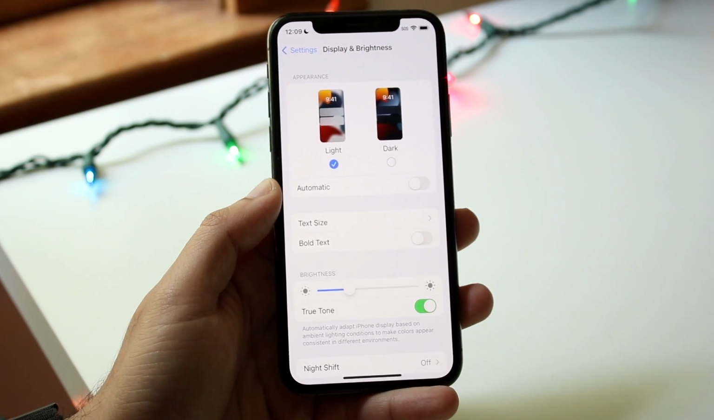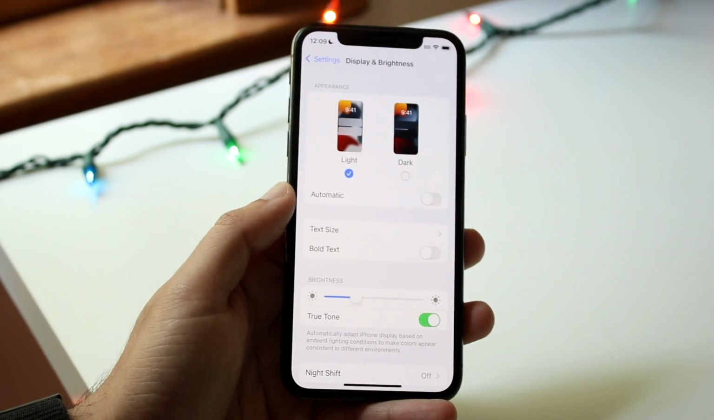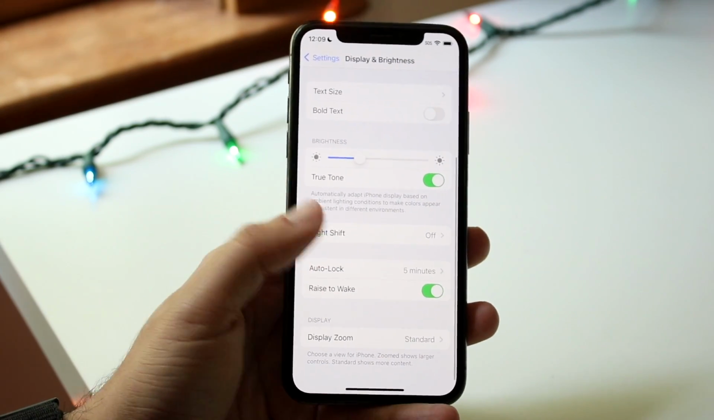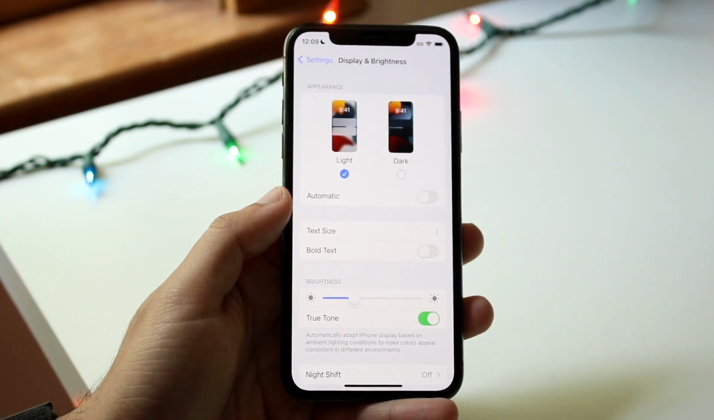I will say dark mode and light mode are pretty much exactly what they used to be, so there really hasn't been any changes within iOS 16 as far as I can tell. So that's probably another thing I'd recommend looking at.